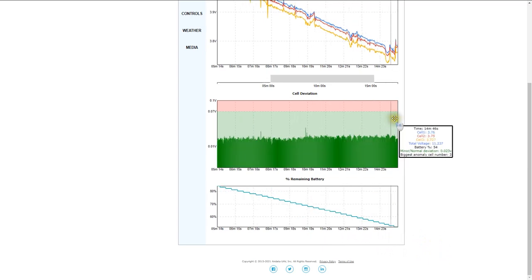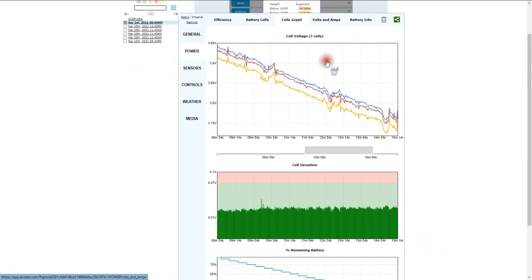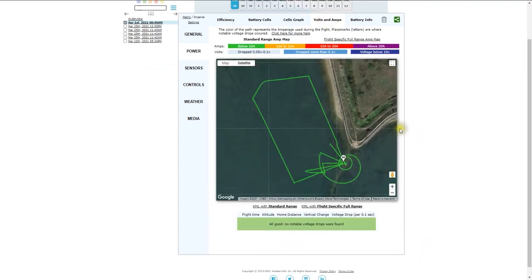Coming back up here to the top, we've got volts and ampage, so we click on that. And we get the map view, and up the top here we can see the ampage and the volts and the colour of the path for the ampage used during the flight. Place marks and letters are where notable voltage drops occurred. So we get a colour code here showing us standard amp range. No problems there. And down the bottom we've got the comment of all good, no notable voltage drops were found.